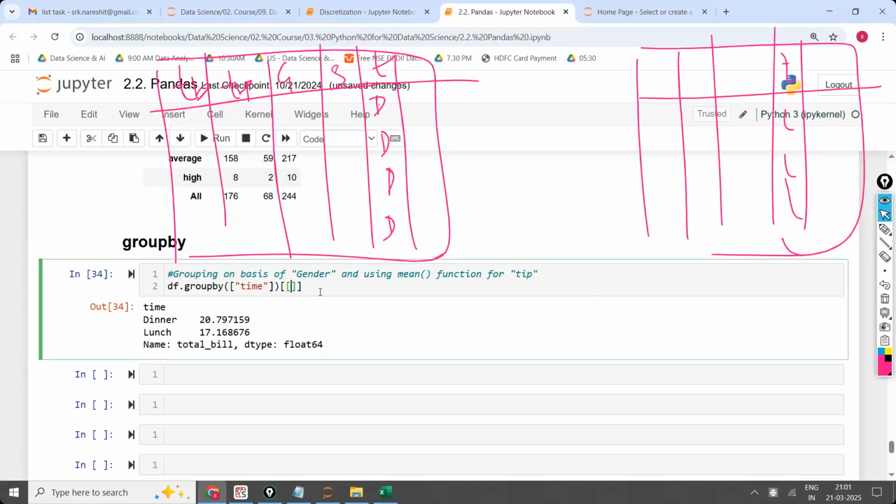Sir, I want to select two columns, sir. Okay, two columns you want to select. What are the two columns? One is total bill. Okay. Select the total bill.